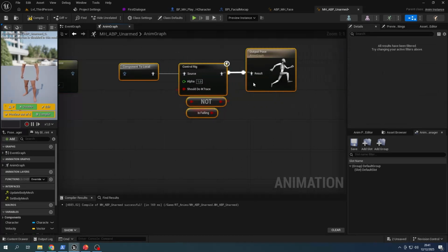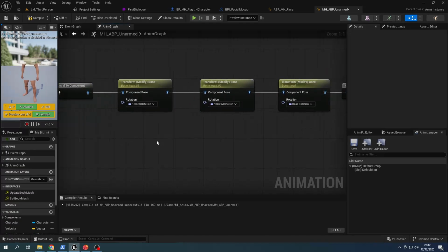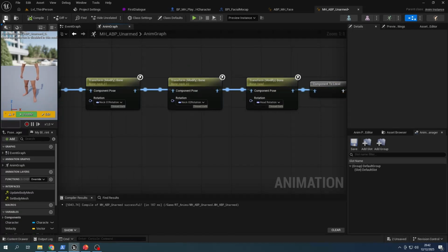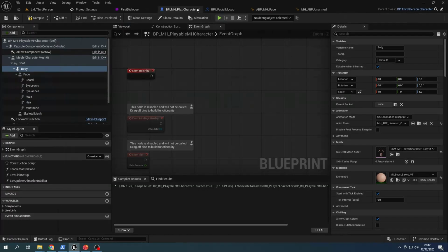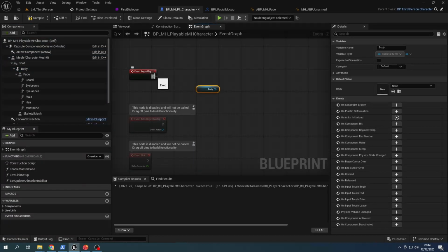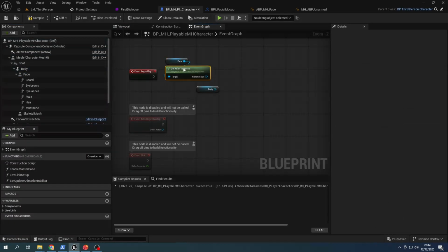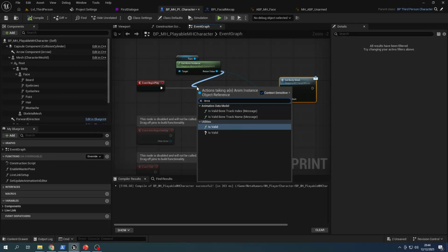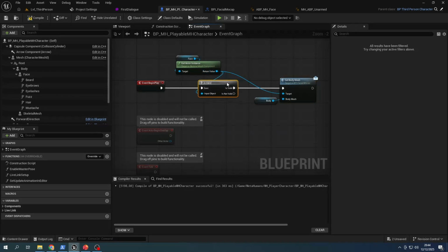Finally, make sure everything is properly connected. And that's it, we're done with the Body AnimBP. Now go back to your character blueprint. In the Begin Play event, we're going to set things up so the body mesh reference is passed to the Face Anim instance. Just make sure to check that the Anim instance is valid before doing this.